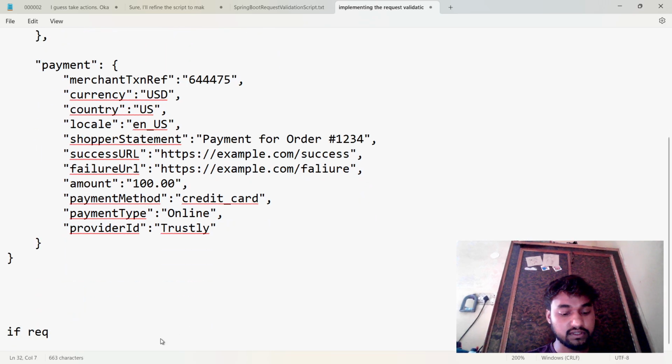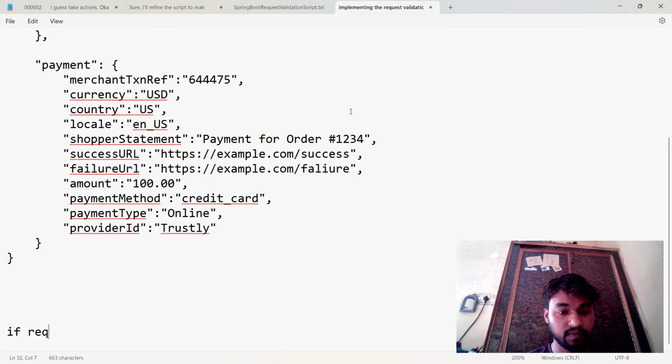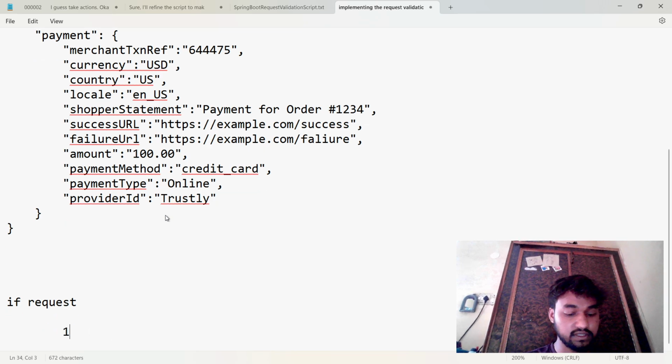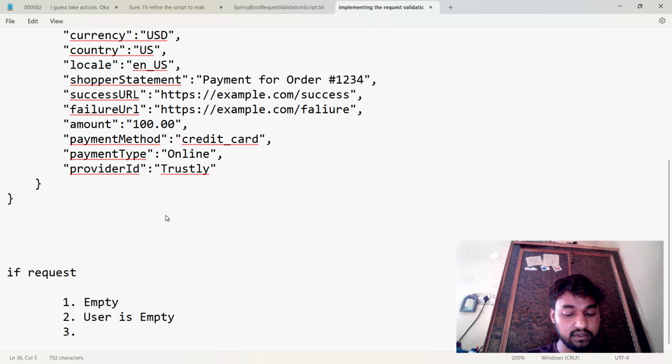So this request, where is it? The request we are getting. If somebody gave this request as empty, we can have three cases. First, the request itself is empty. Second, what we can have is the user is empty. And third, what we can have is the payment section is empty.